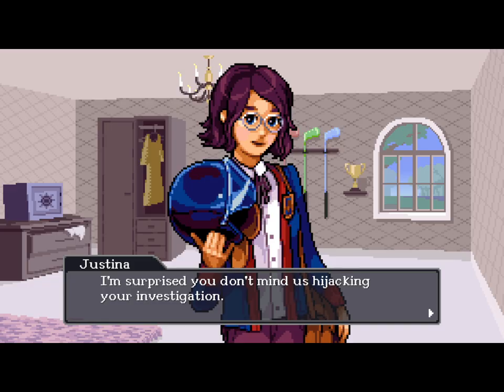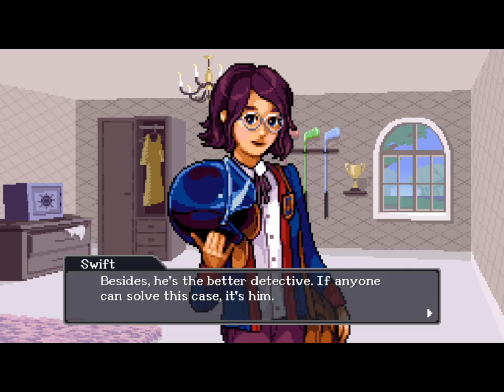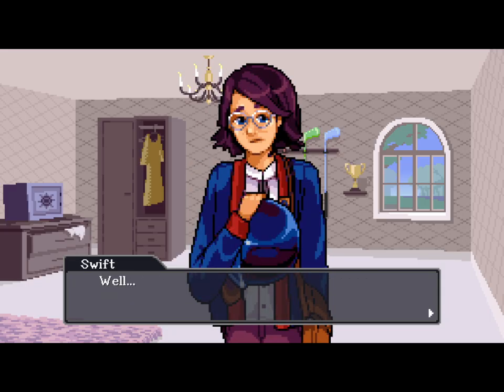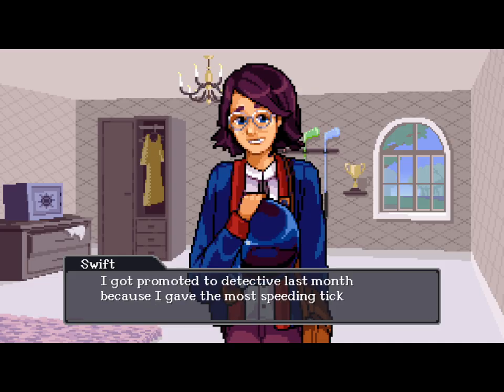Surprised you don't mind us hijacking your investigation. Red may seem a bit absent-minded, but he's dedicated to the core. Even if I tried to stop him, he'd still worm his way into this. Besides, he's a better detective. If anyone can solve this case, it's him. But this is your case. Don't you want to be the one to solve it? Well, Red has his quirks, but unlike me, he has the actual brains to back it up. I'd only get in the way, so guarding the crime scene is the best I can do. I got promoted to detective last month because I gave the most speeding tickets. Not for my investigation skills.